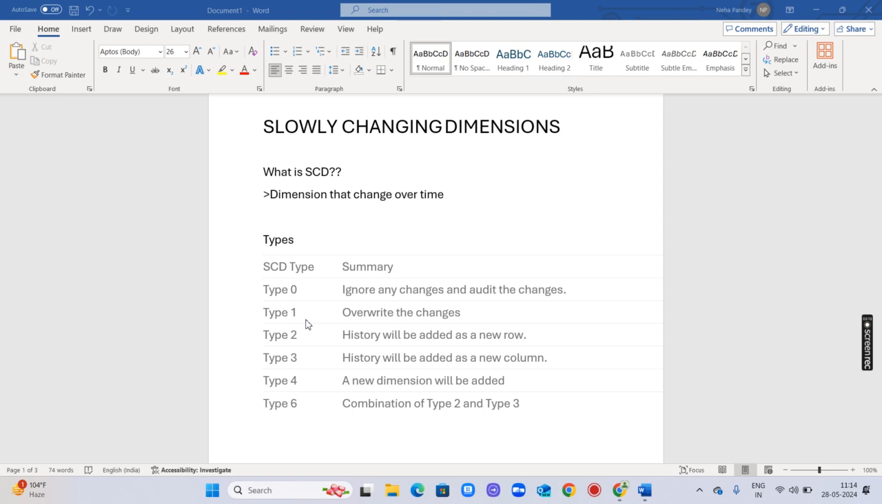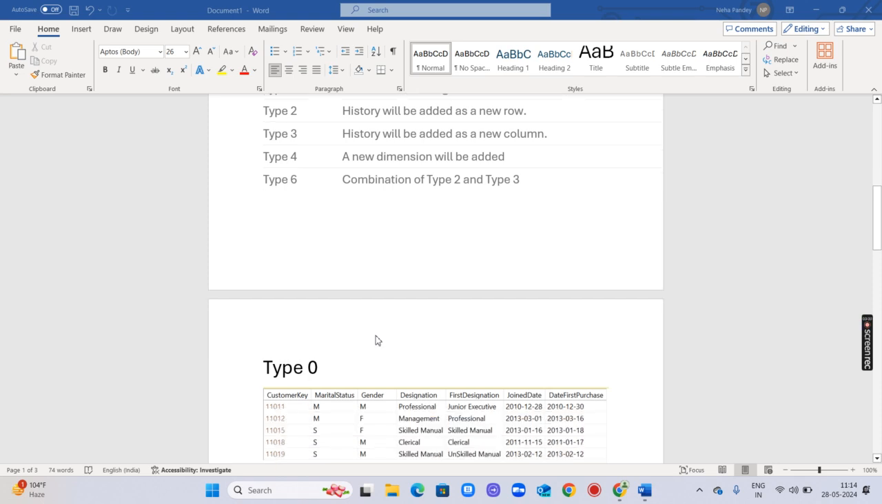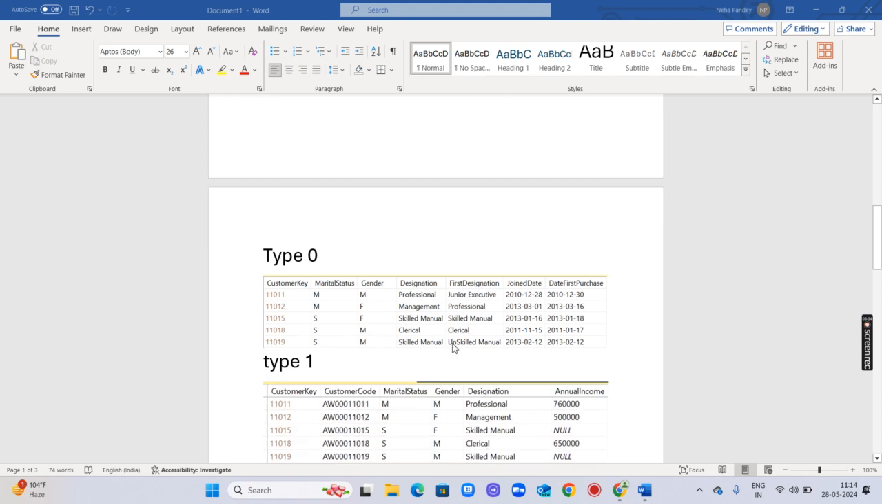Type 4: when the previous dimension is not sufficient to do some analytics, in that case we use a new dimension. We extract a few columns from the historical data and create a new dimension in type 4. And type 6 is a combination of type 2 and type 3, where we add a new column and a new row. So these are the types of slowly changing dimension.